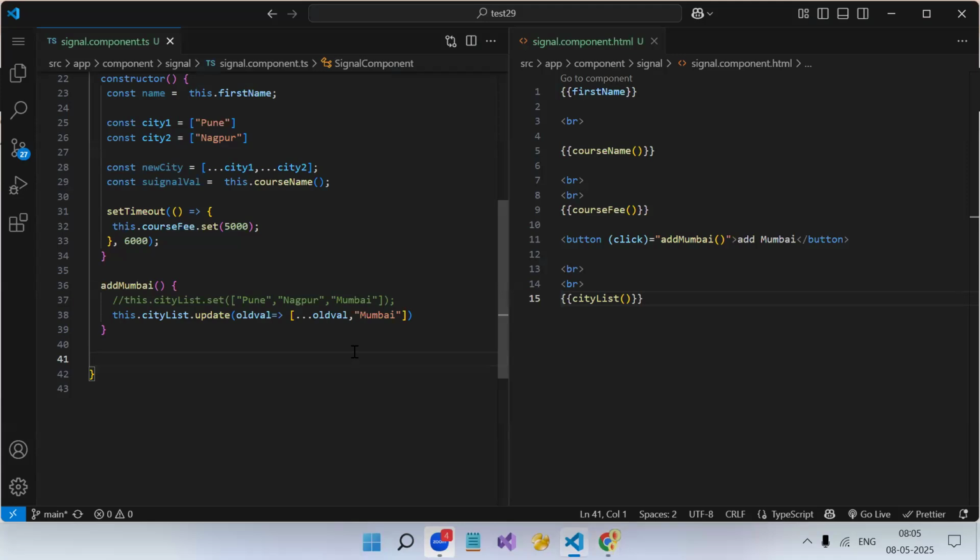Understood? With the help of set, it was not persisting the old value, but with the use of update, we can use the current value and do some operation with it and update the new value. It lets you access the current value, not the old value. This is what you do.